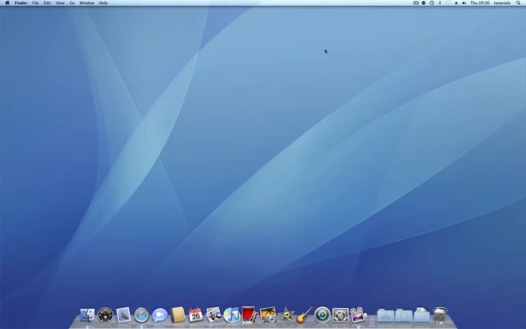This is part one of the tutorial that's going to show you how to make your digital robots. I'm going to start by firing up Photoshop. I haven't added Photoshop to my dock yet, so I'm going to show you quickly how to do that.